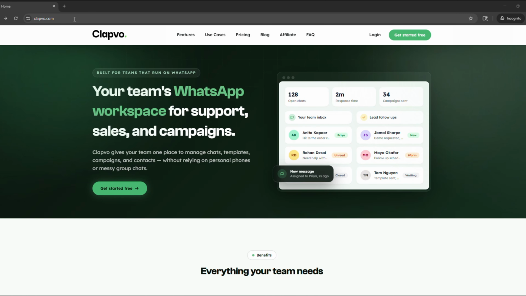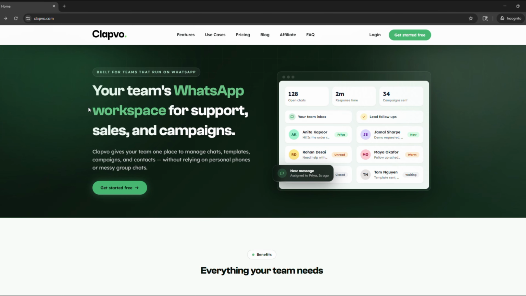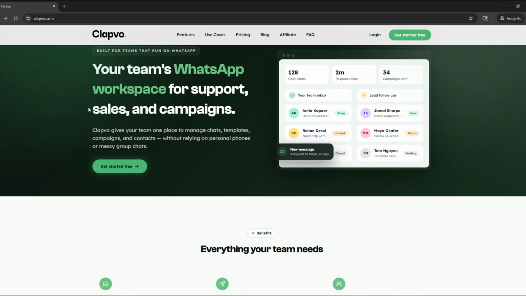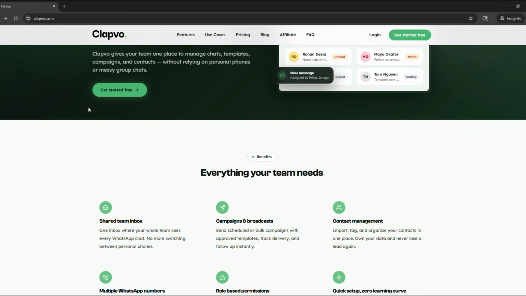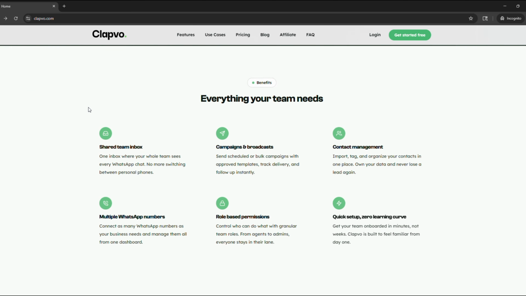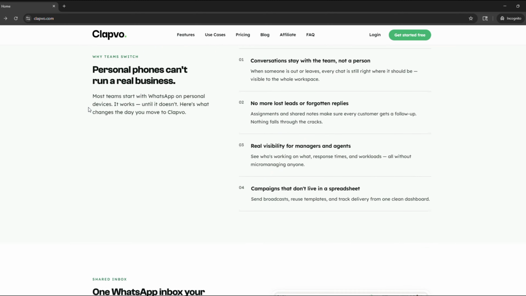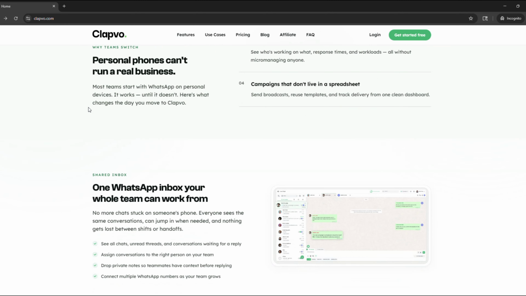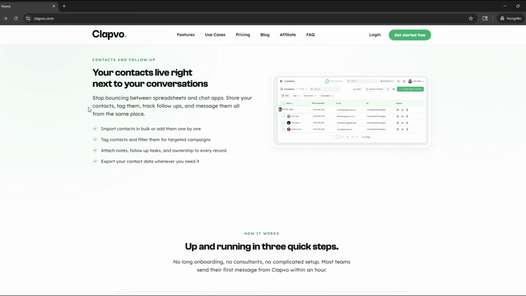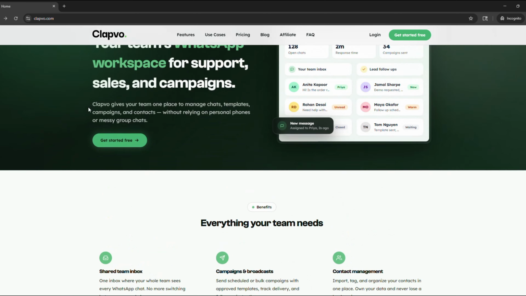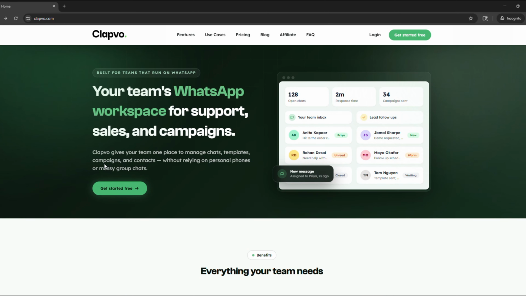First, open the Clapvo website. Once you open the website, you will see the Clapvo homepage. Here, Clapvo explains how teams can use WhatsApp for support, sales, and campaigns in a workspace. Now, to create the account, click on the Get Started Free button.